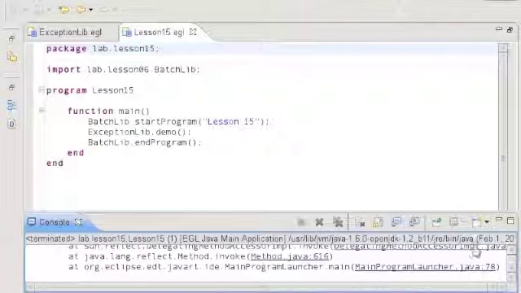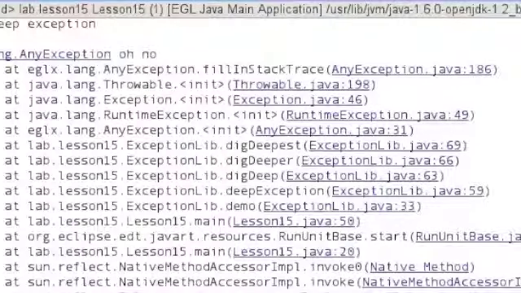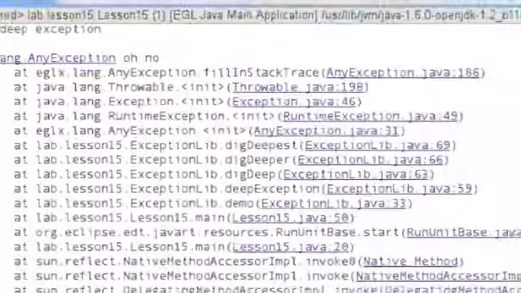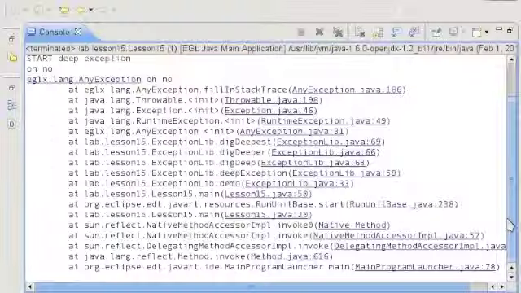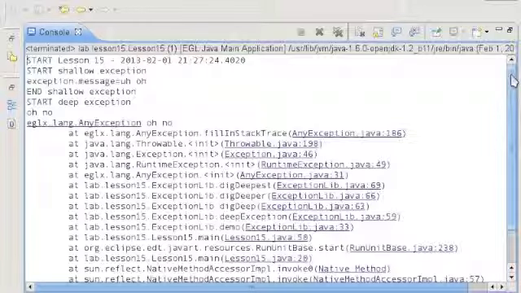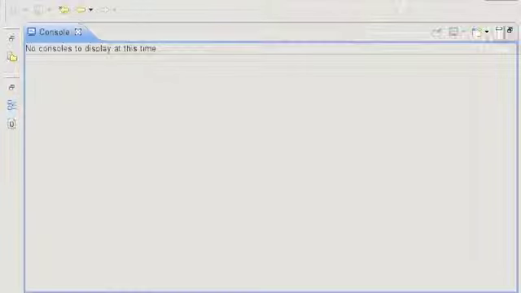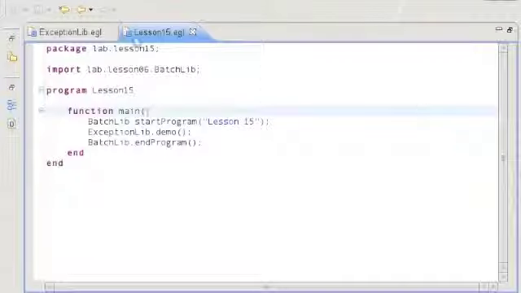Now let's look at this when it's unhandled. And we'll notice that in the Java code, it actually has a list of our functions that have been called: demo, deep exception, dig deep, dig deeper, and dig deepest. But that's still the Java way of doing things, an unhandled exception.